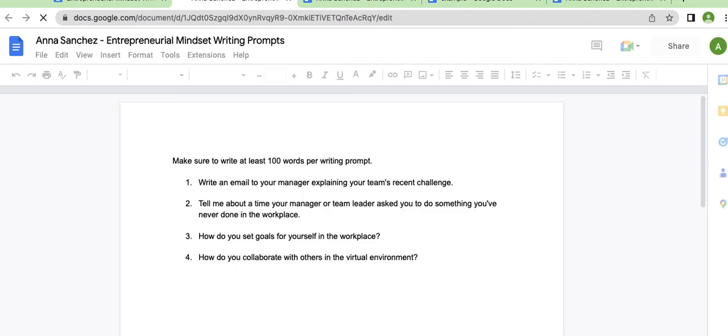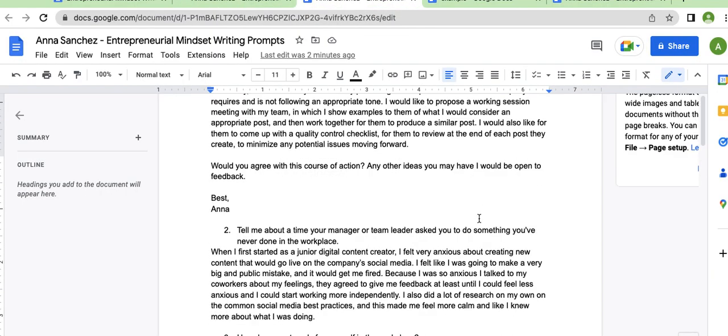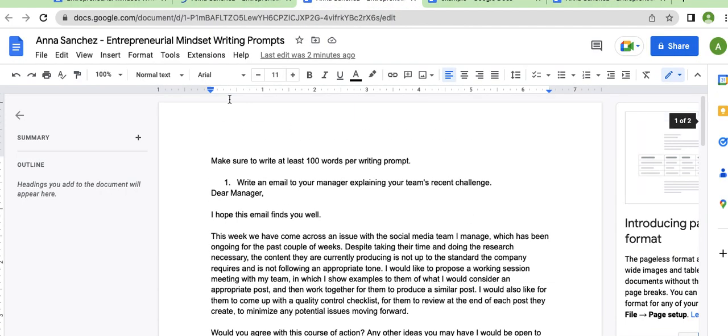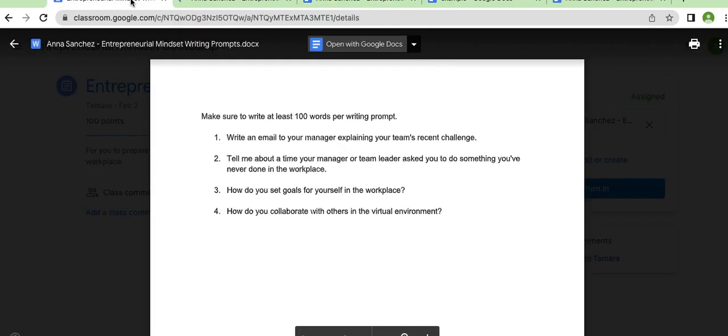So this template, in theory, I can edit it and do whatever I want to it. I've already gone ahead and done that. This is my completed writing prompts. So what I'm going to do is go back to Google Classroom.